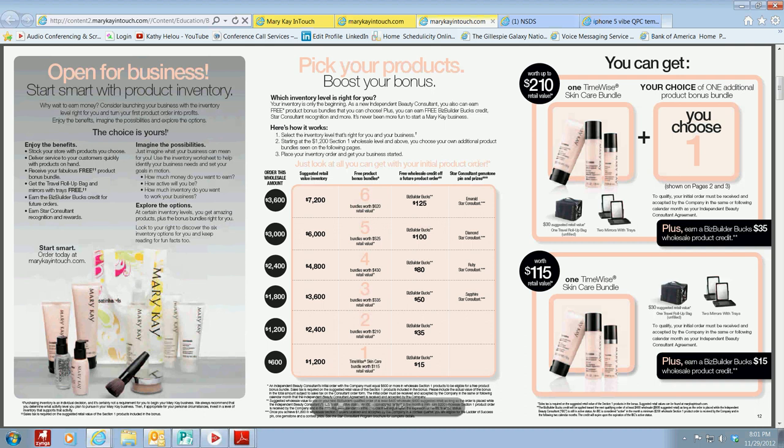So this is just something that's really, really helpful, because this is what you get free when you place a $600 order on top of your 100% return. So you can see you get 2 extra trays and mirrors, you get your roll-up bag, and you get one Time-Wise skincare bundle, which is phenomenal.